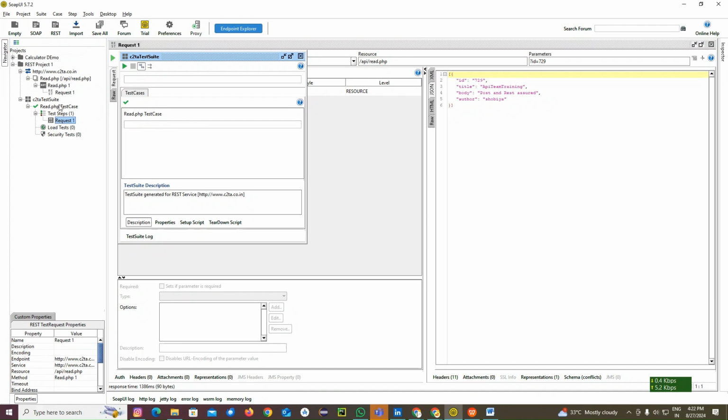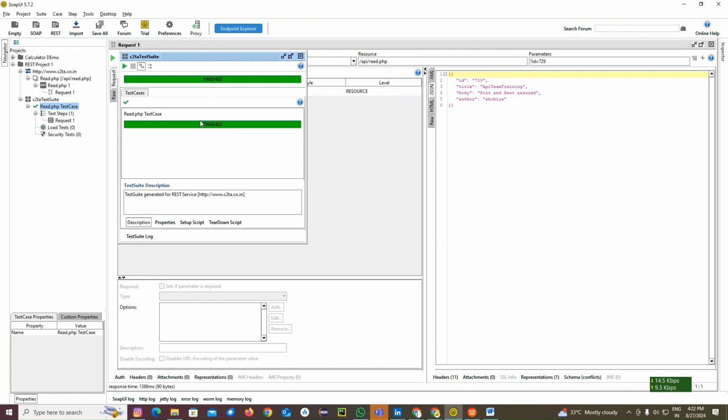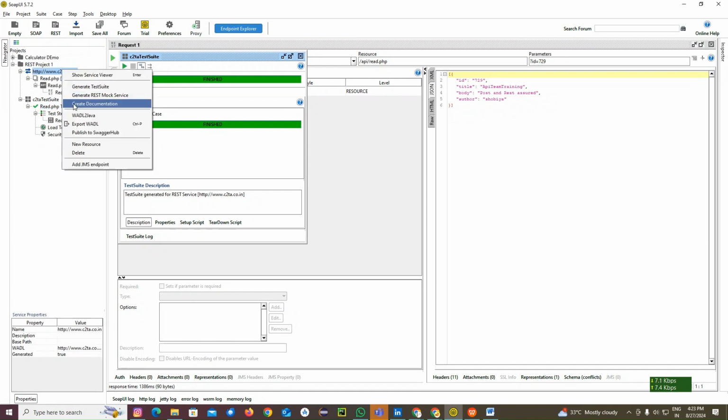If we want to run this test suite, I can click run, and it will run the suite and you can get the result also. You can add multiple test cases and multiple test steps, and we can run this particular suite for all four HTTP methods: PUT, DELETE, update, and POST also. We can also generate a document, as we saw in the last video.